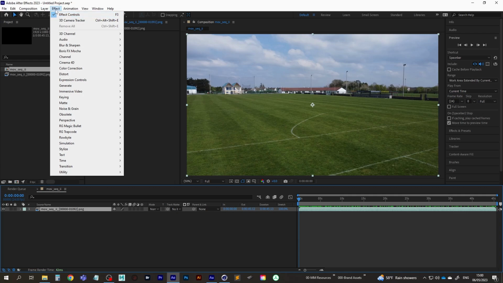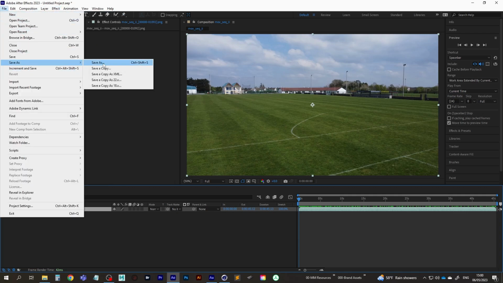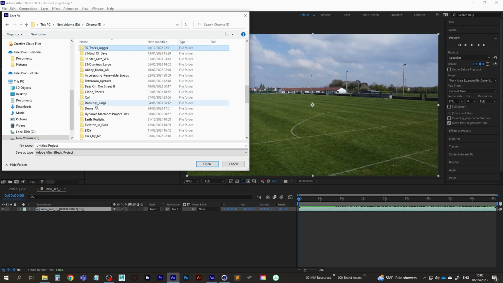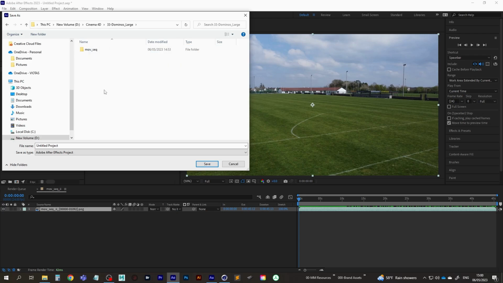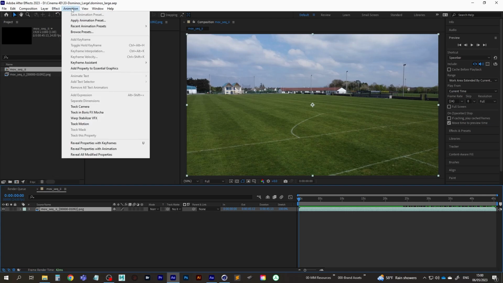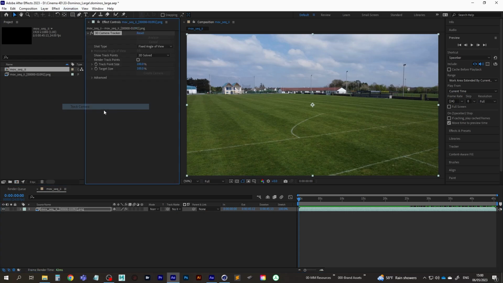So go to Effect. Let's actually do a file save as first of all. And we're going to save this into the Dominoes large folder or wherever you want it. Dominoes large. And now we can go Effect, Animation actually, and Track Camera. So that's going to calculate how long it's going to take. So I'll pause the video here and then we'll pop back in once that's done.